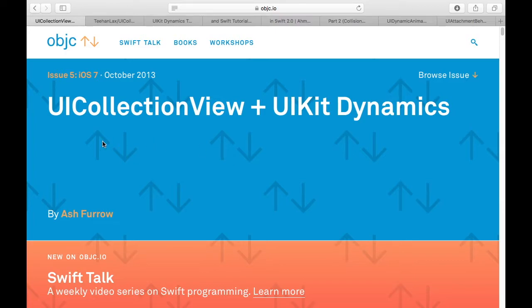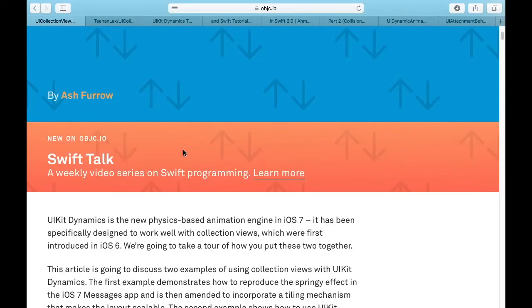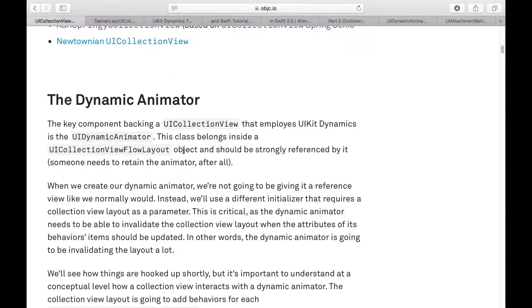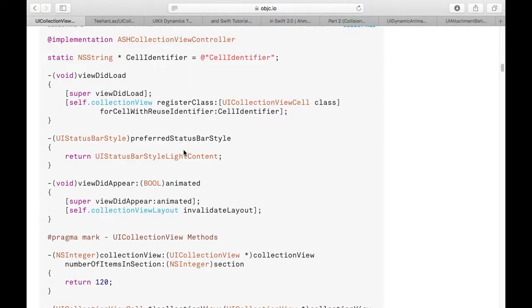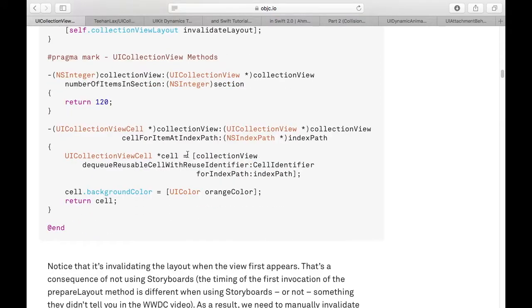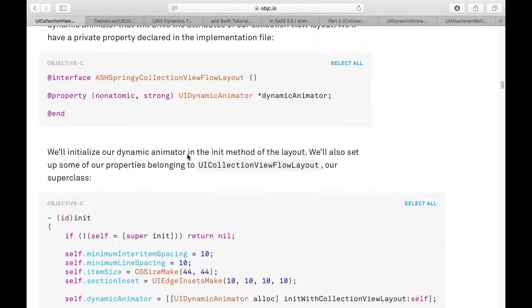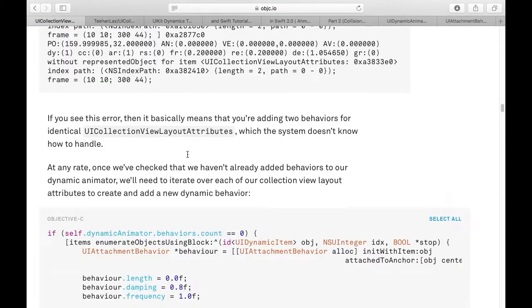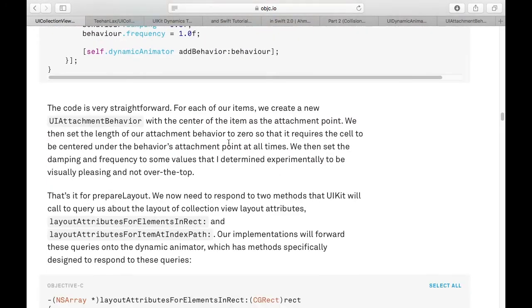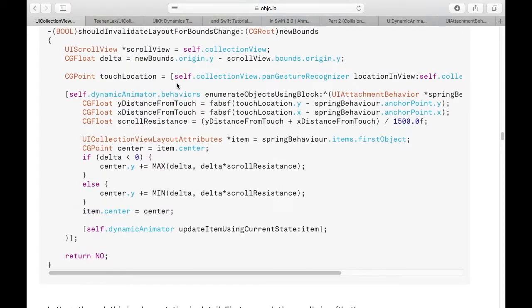One of the first tutorials that I was looking at and trying to follow was written in 2013 and it's in Objective-C. This was a tutorial by Ash Furrow on Objective-C.io. In this tutorial he shows how to create a dynamic animator and add this animator to a collection view flow layout, and actually change the behavior of items when you scroll the collection view.